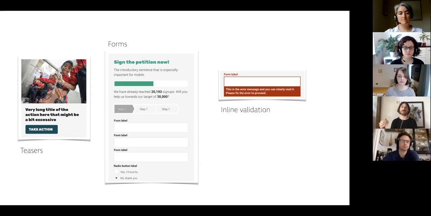Obviously, a lot of the design or a lot of the attention is really on forms, because by optimizing the forms and the usability of the forms, that is sort of central to good conversion rates on any kind of pages, whether these are donation pages or online actions.